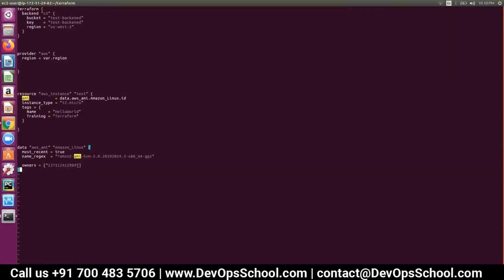Then I have used one more thing here, a regular expression. I have used something called name regular expression to filter it out. I have used something called cap here, which means the starting point. So this will be fetching this AMI.